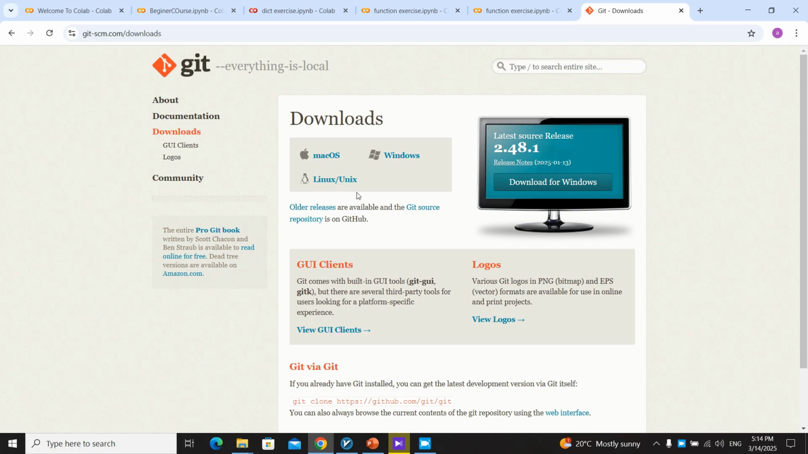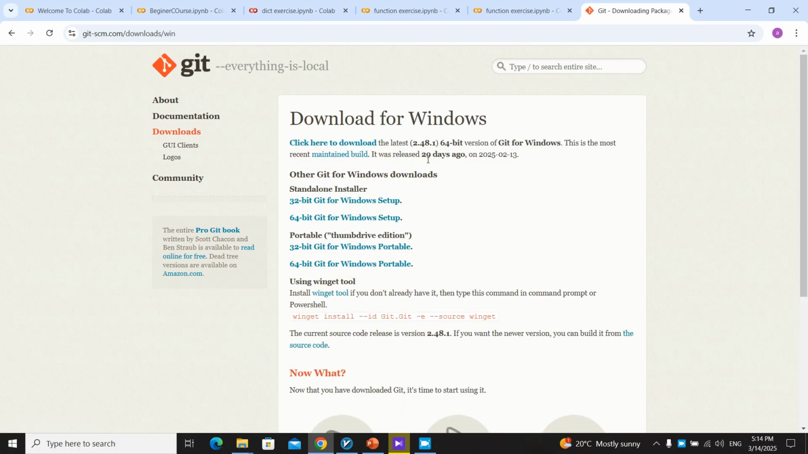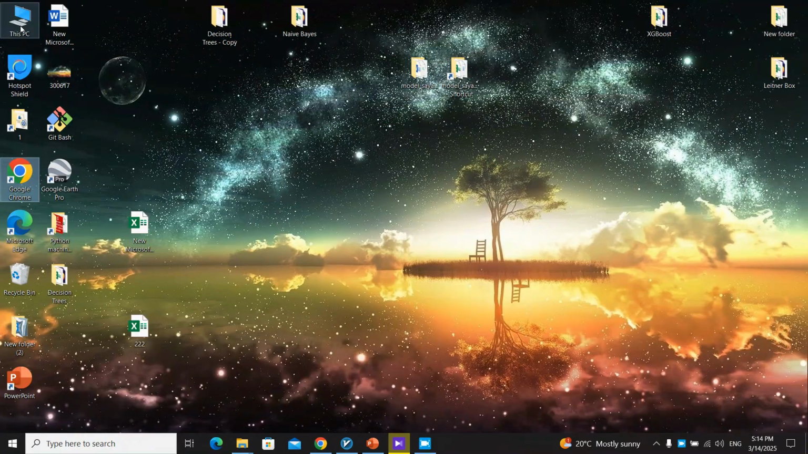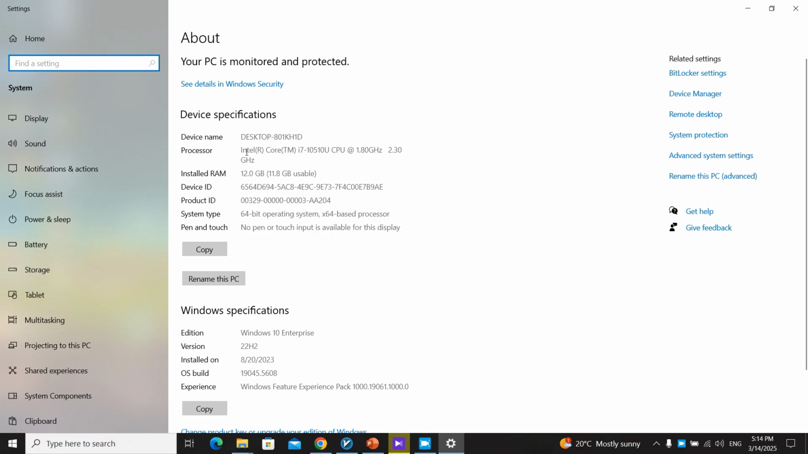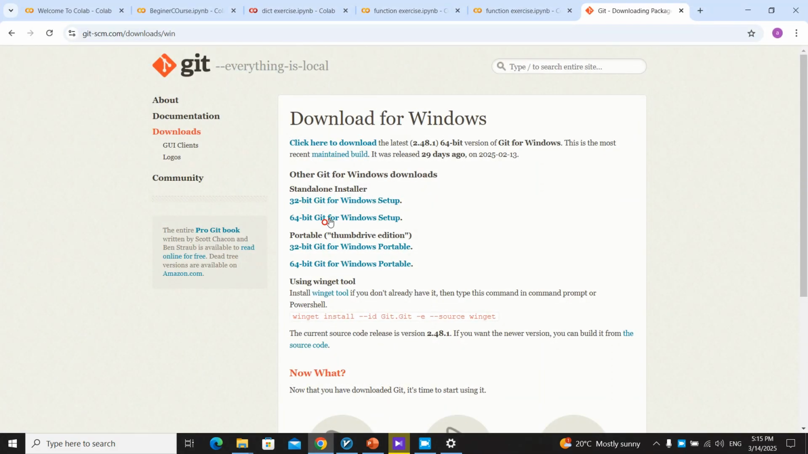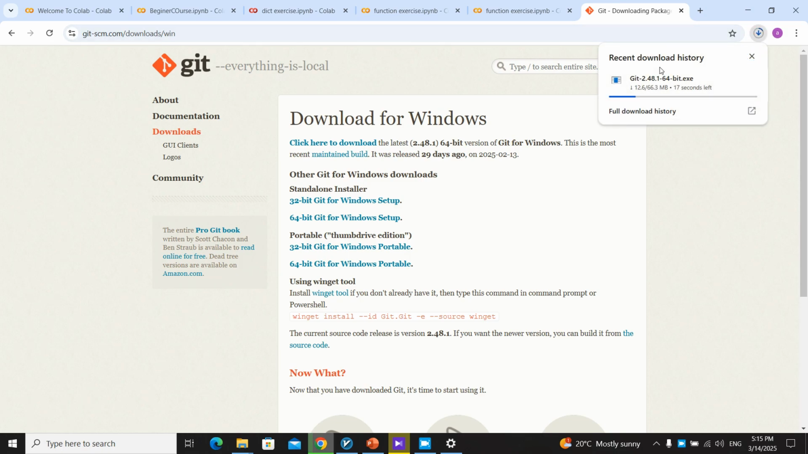You choose your system. We are going with Windows, but all of them are the same. You can use the standard installer, depending on which one you are going to use, 64-bit or 32-bit. You can find out by right-clicking This PC and checking which operating system you have. We go for 64-bit and then download it. The download is being installed.